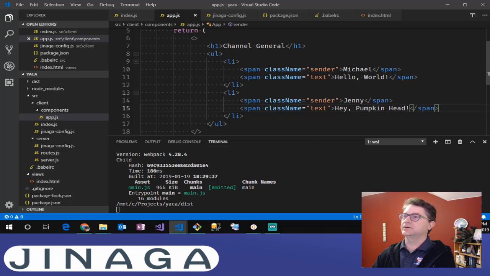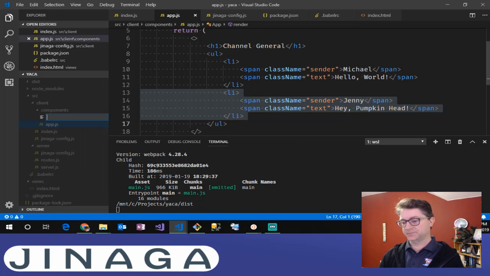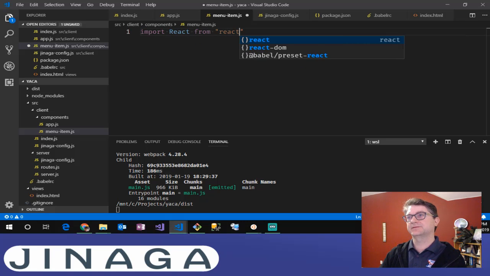All right. We could keep on going like that, but repeating all of this stuff for every element, that seems like we could do better. It seems like we could use a component. So how about we do that? Let's go ahead and create a new file. We will call this menu item.js. We will import React from React.